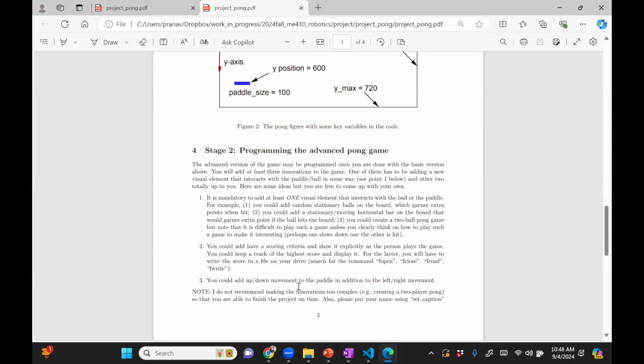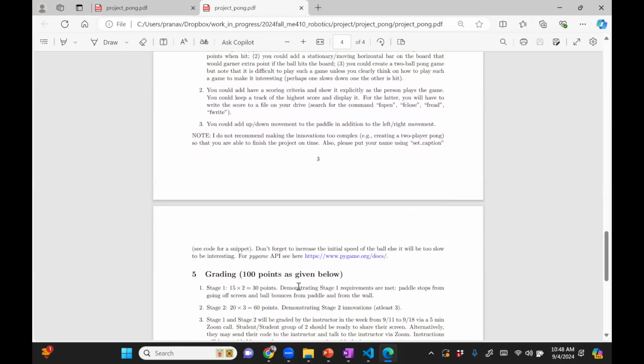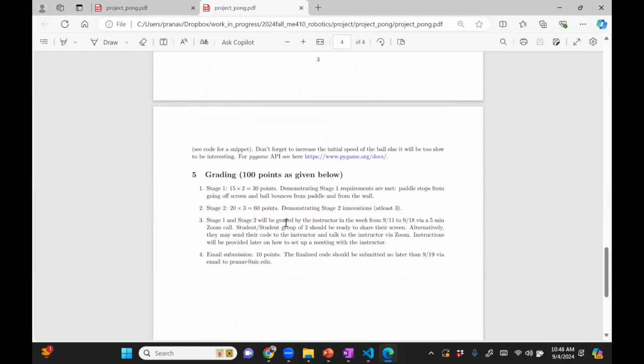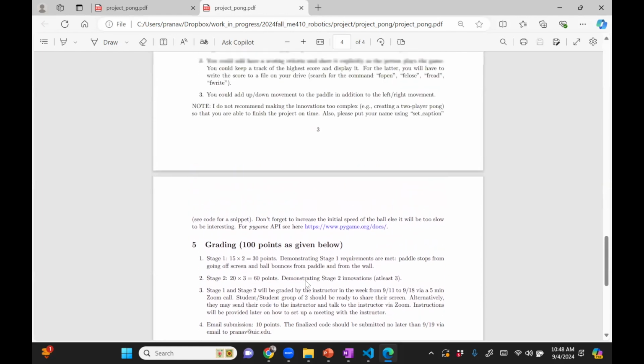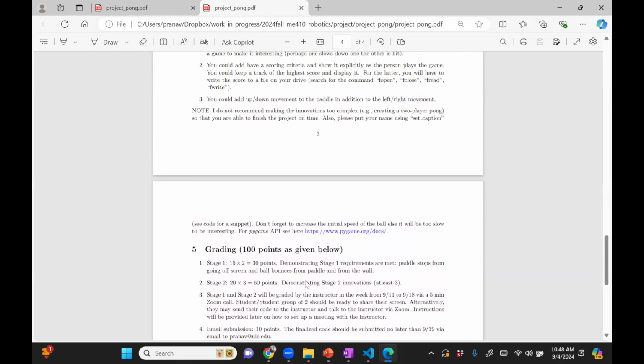And then the second one, the advanced part, you just add elements which will make it more interesting to play. It could be a score. It could be 2 balls. It could be adding things which, when you hit, you get extra points. Just really up to you. And then, of course, you show it to me in a Zoom meeting, and we'll fix that Zoom meeting for later. You have like a week to do it.